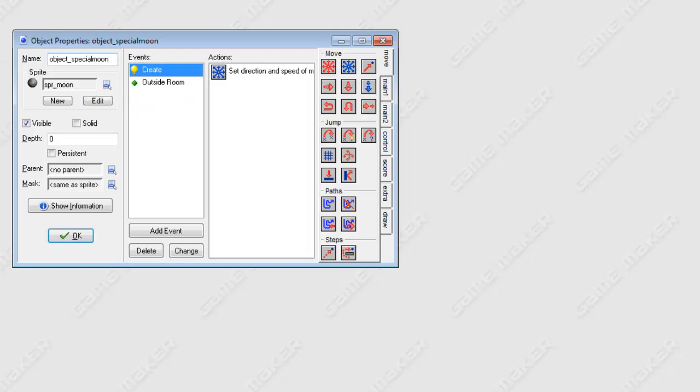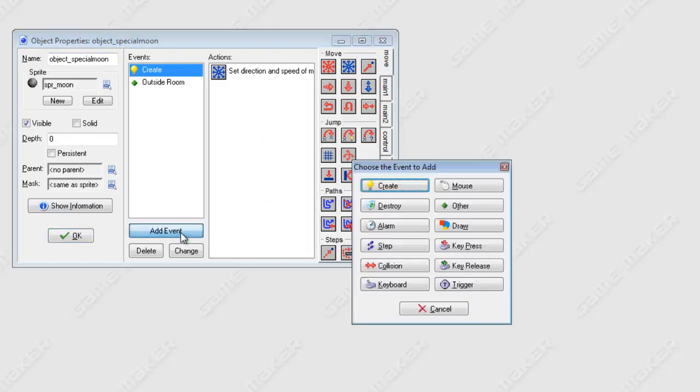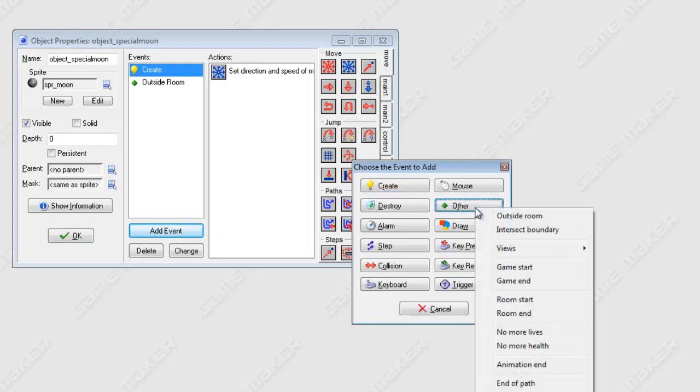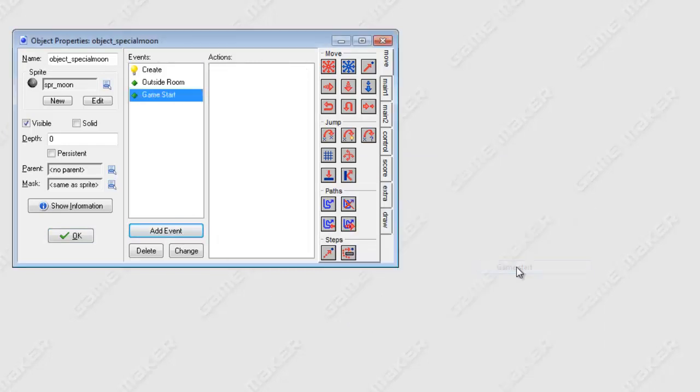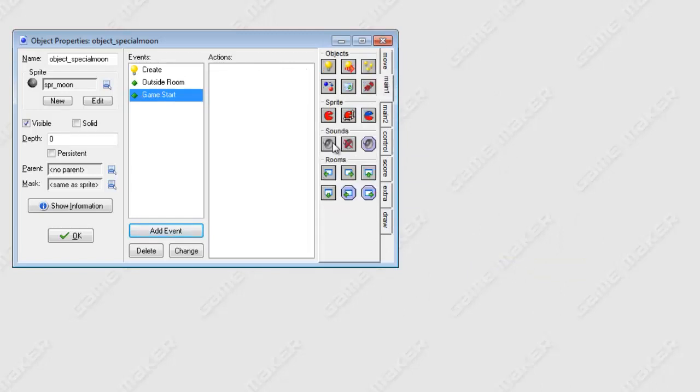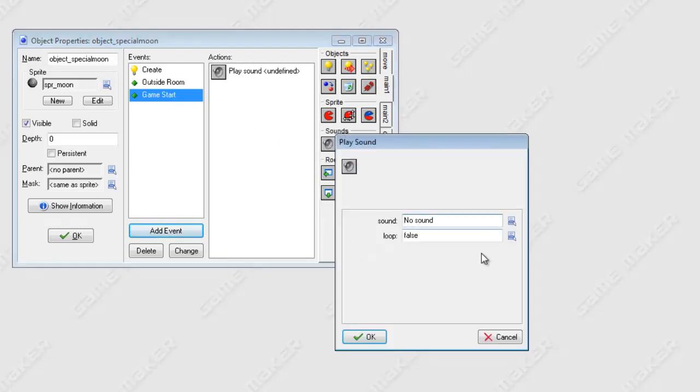Okay, now we might as well have this one set an event to start the sound for the game. To do that we're going to add an event, other, and then game start, and then we're going to come in here to sound. We're going to play a sound, and that's going to be the background sound, and we're going to set loop to true.